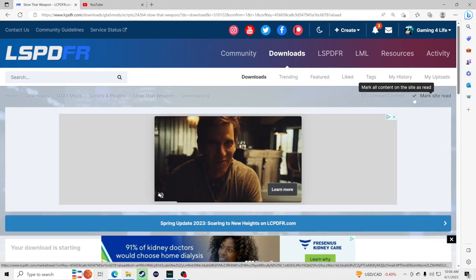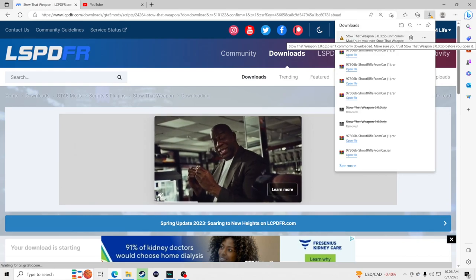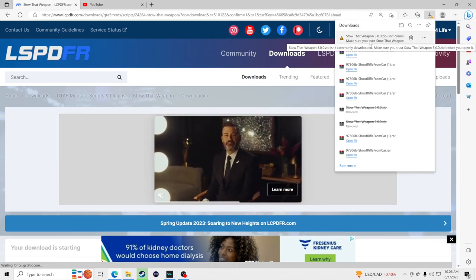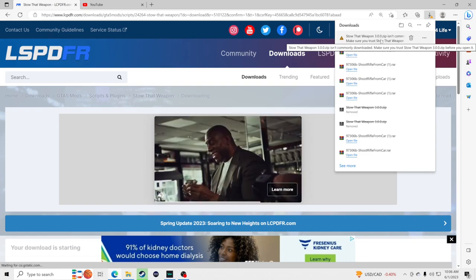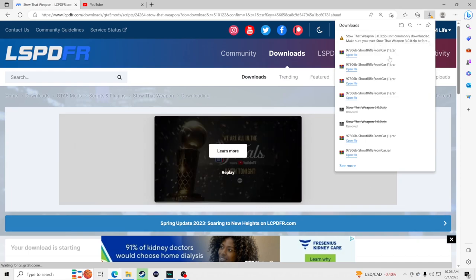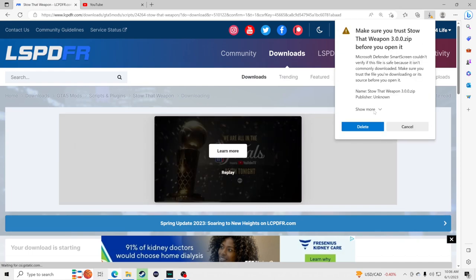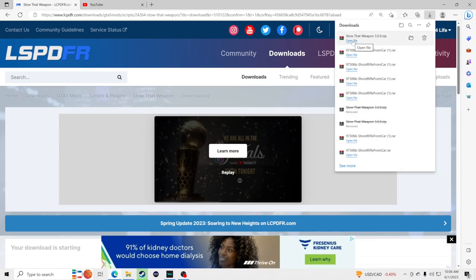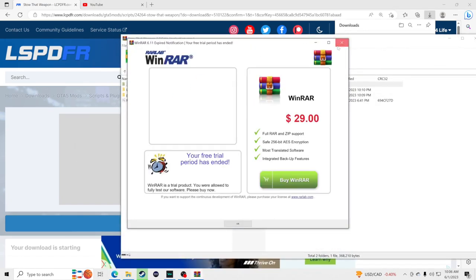So my computer's been doing something a little bit different here lately. It's not liking the way that I'm downloading stuff. So it's saying, make sure you trust Stow that weapon plugin. It's not commonly downloaded. I trust it. I'm going to hit these three dots right here where it says more actions. I'm going to click keep. And then I'm going to go right here where it says show more. And I am going to go ahead and keep anyway. Okay. So we're going to click open file right here. And this is our download.